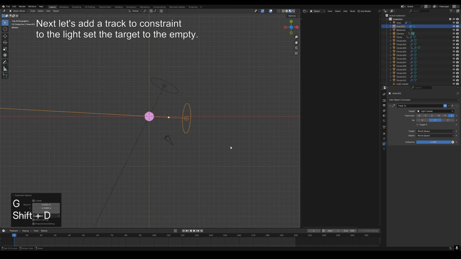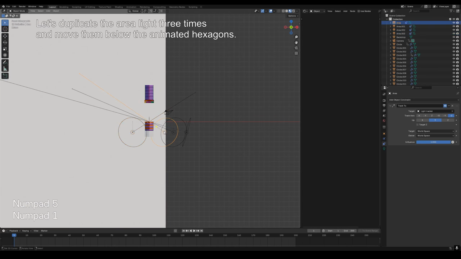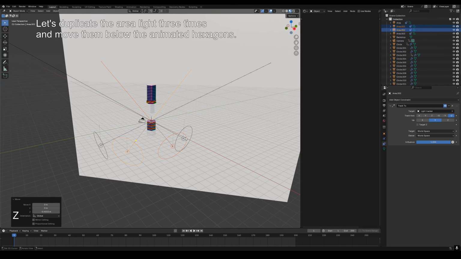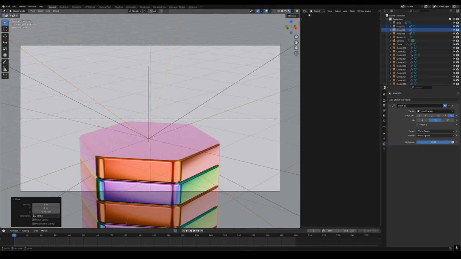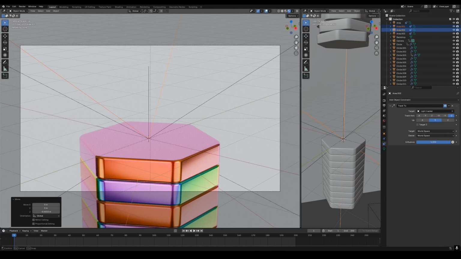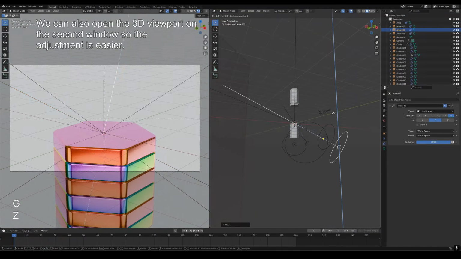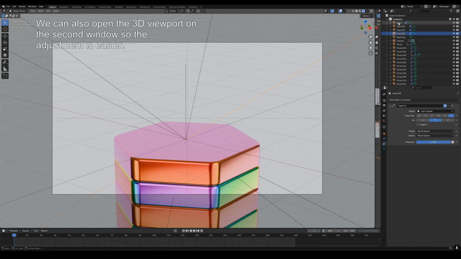We're in the home stretch. Duplicate that light 3 times and spread them around the stack. Position them at varying heights, mostly below the hexagons to catch those bottom bevels we worked so hard on. Jump back into the camera view. Let's open the 3D viewport in that second window so we can move the lights around and see the results in real time. Just tweak the positions until it feels perfect.